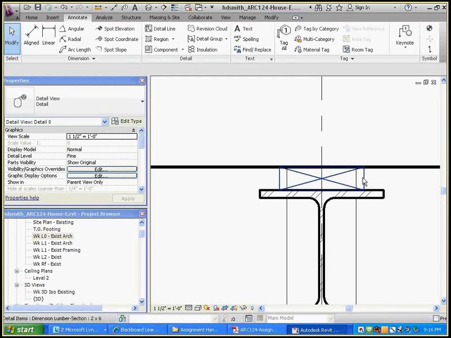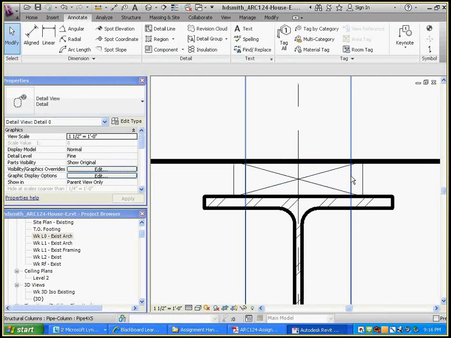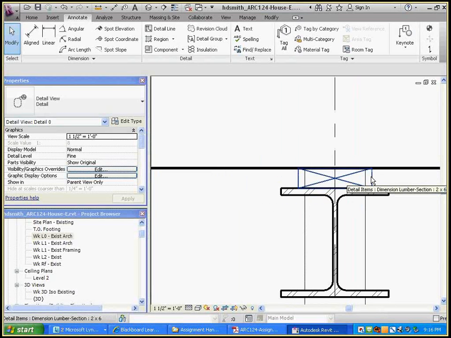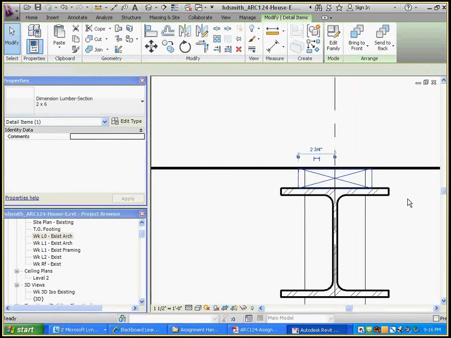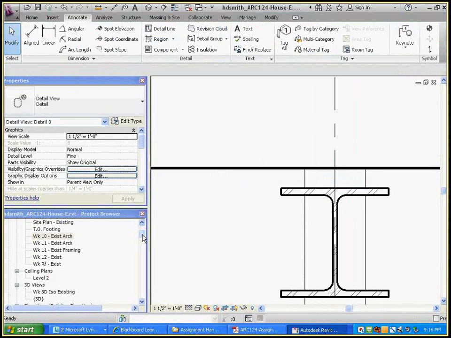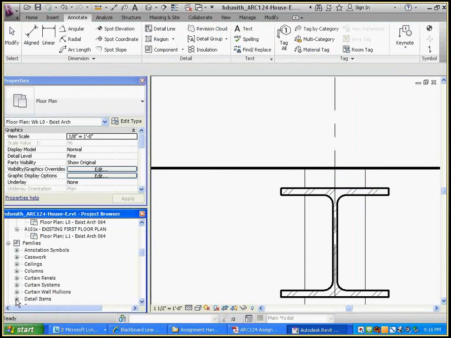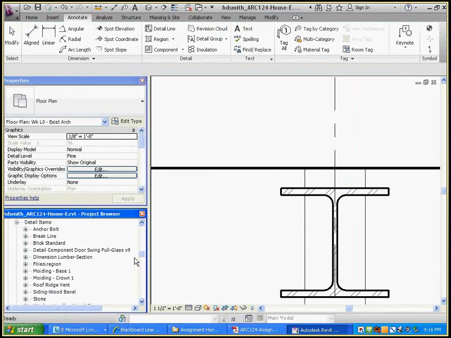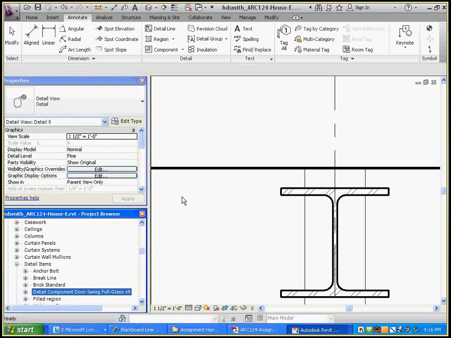Now that really, you shouldn't be able to see the column through that. That's because this is a crappy detail component that came with Revit a few years ago. So I'm just going to delete that and try again. I've got a better one. Let's go down, and you'll find it under Families under Detail Items, Dimension Lumber Section. Let's just delete that family and let's try loading the one out of the 2012 library.